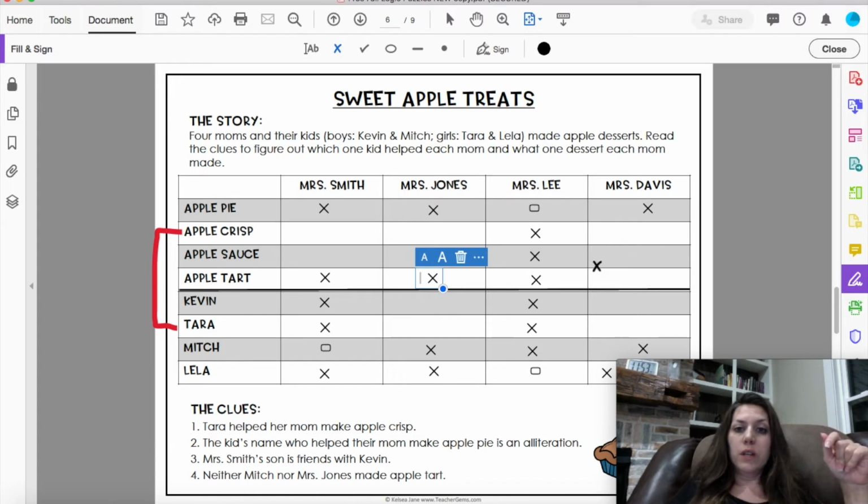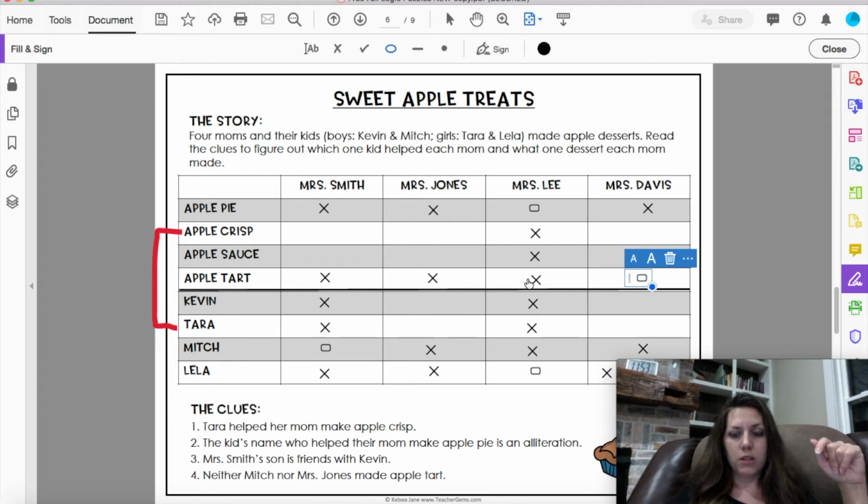Now, if you look here, you can see that 3 of these are X'd out, which leaves this one as the only correct answer possible. So that means that Mrs. Davis made apple tart. Okay, so then we can also X out the rest of these in this column because we know Mrs. Davis did not make any of these other desserts. All right, so now let's reread the clues.